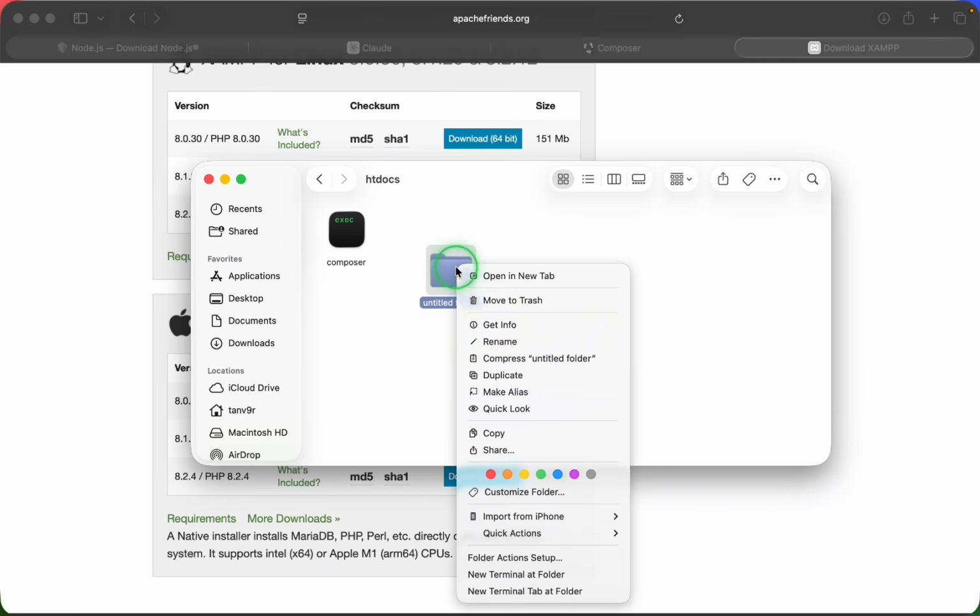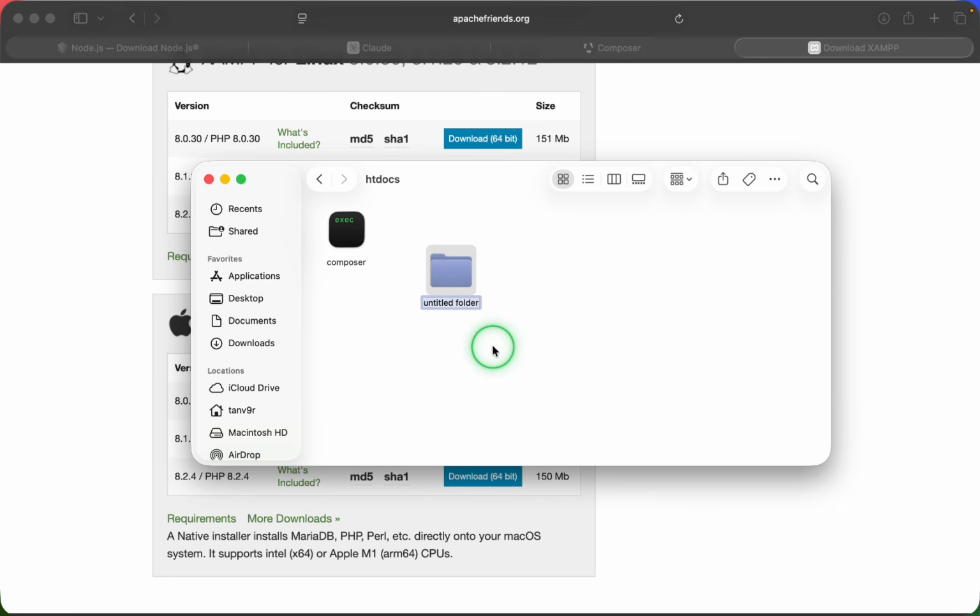So here I want to rename the project at first. Basically I will not do any coding here, I will use a prompt, so I will keep all the files separate, so the project will be separated here. So I will rename it as ERP-Laravel. Okay, so this is my project.